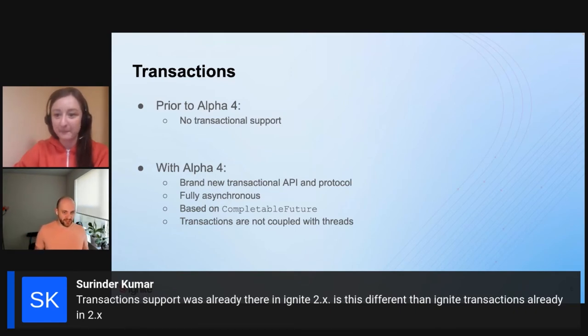In Ignite 2, transactions are synchronous and they are coupled with specific threads. By the way, you will still be able to do this in Ignite 3, and I haven't mentioned this, I think. There is a synchronous API on top of the asynchronous API, and there are some convenience methods as well where you can do straightforward transactions where you just start, do a couple of synchronous updates, and then commit. So you will still be able to do this.